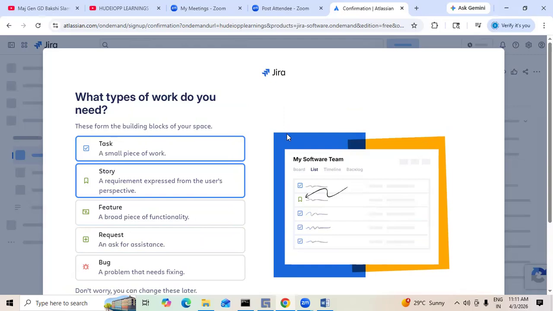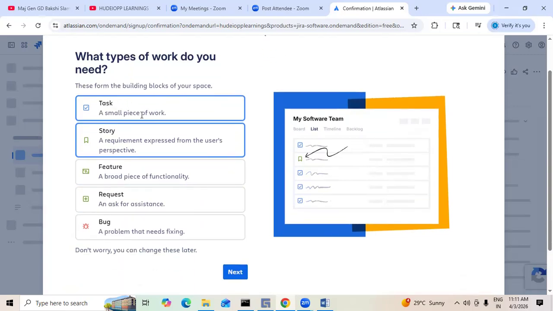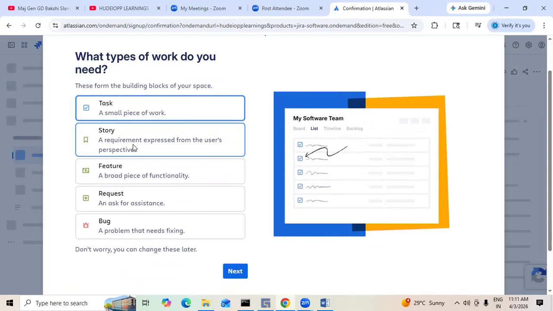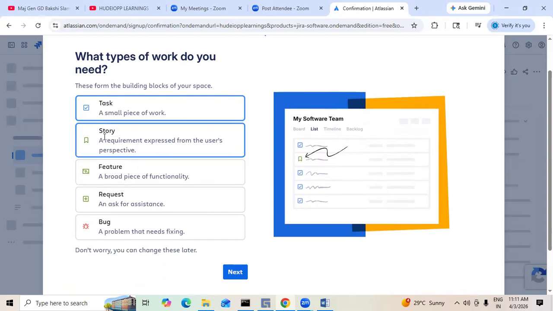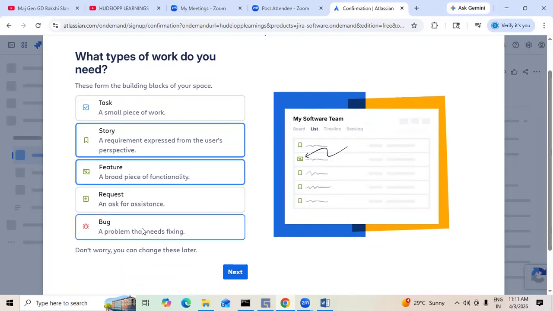Now here, what are the different types of work? Is it a small piece of work, a task, or a user story? Generally, as I already told you, whenever we are working on Scrum, we take user stories into consideration, not tasks. At the same time, features, requests and bugs. Features were selected, and at the same time bugs. These are the three options I have selected, because not everything needs to be selected. It depends on our requirement. Consider that we are working on user stories, not on tasks. Hence, I have selected story.